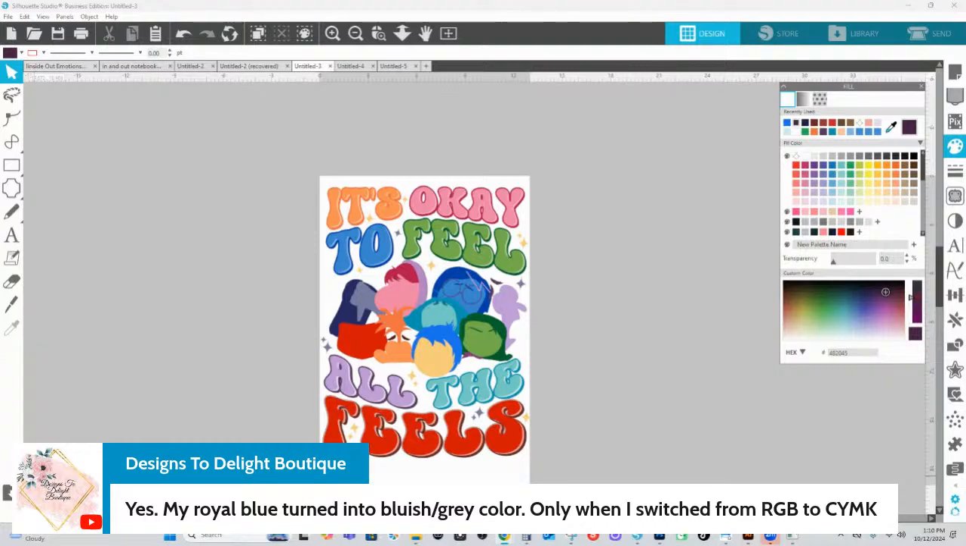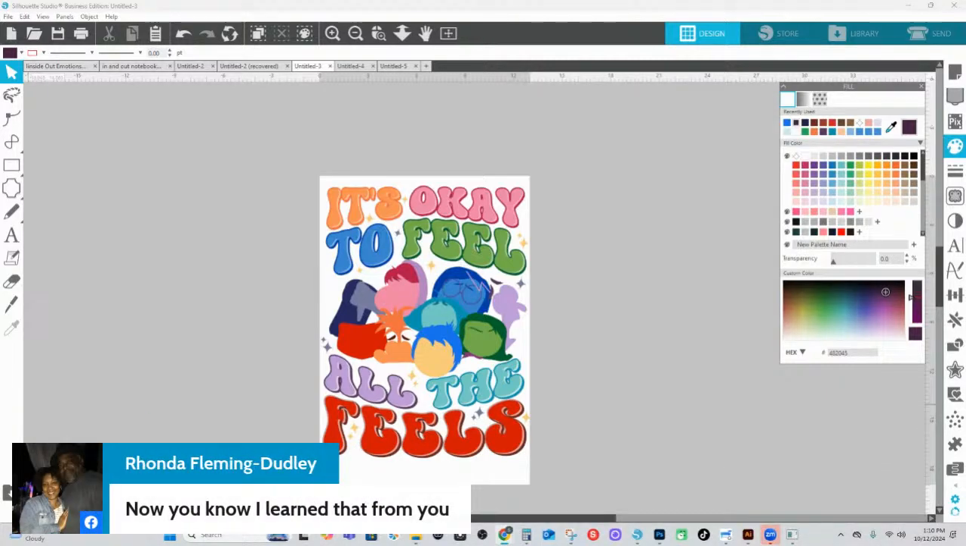Ooh, and this is one of the main things we're going to talk about today. Those pesky blues, royal blues, certain teal colors, things like that. Only when I switch from RGB to CMYK. She says, now you know I learned that from you. You know, I had to be sure I don't want to seem too cocky or nothing like that. So I'm like, maybe you didn't learn that from me, but I don't want to seem too cocky about it.